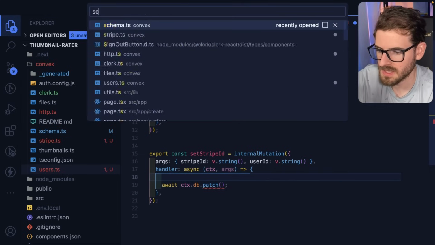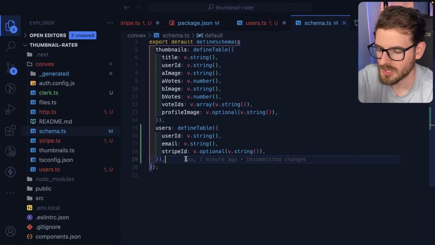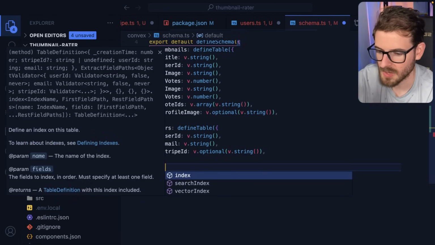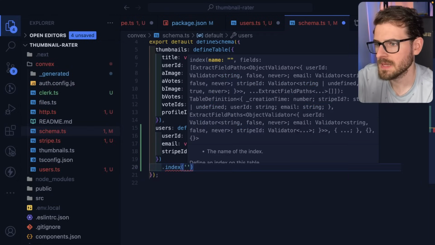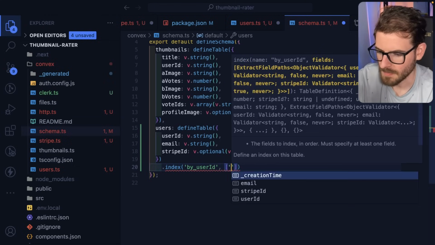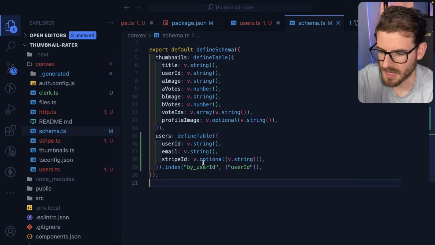So if we go back to schema, we can actually add something called an index here. We haven't done that with Convex yet, but if you want to find the user with a particular user ID, you can create an index. You can specify the name of your index, so I'll say by user ID. And then you specify what fields you want that index to live on. So I'm just going to say user ID like this.